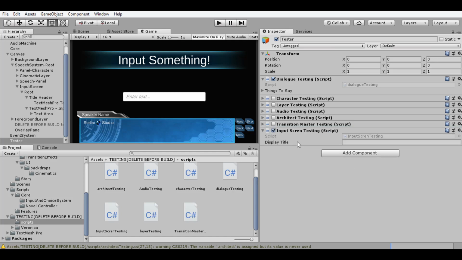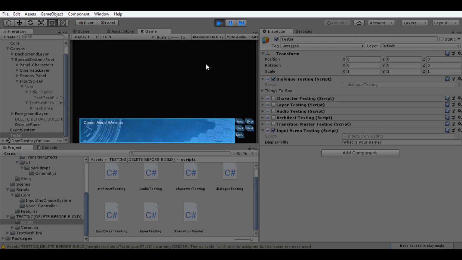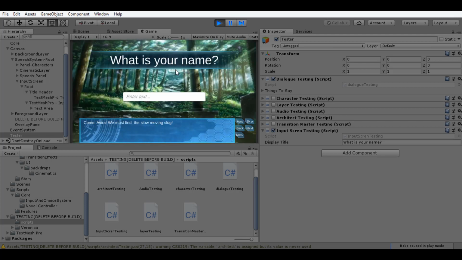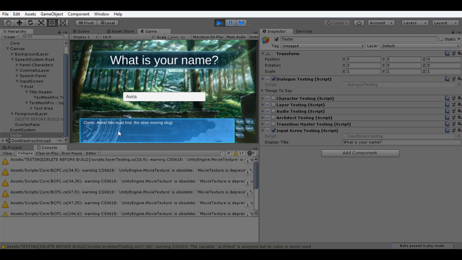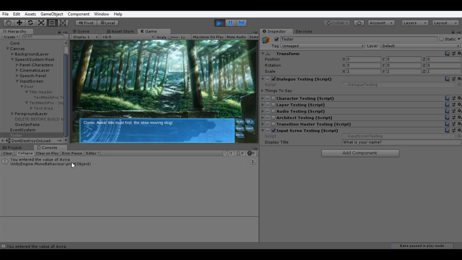Now we need to add the tester script to our object, give it some question, what is your name, and then let's go ahead and start Unity. So if we start, it's disabled, and press 1 and it appears with my question inside the banner. I input Avira as the name. Let's clear that out real quick. And yes, enter. So Accept closes it, and it acknowledges it saying I provided Avira as the input.